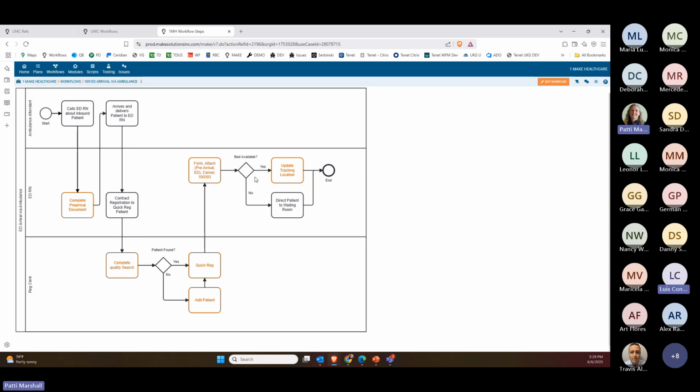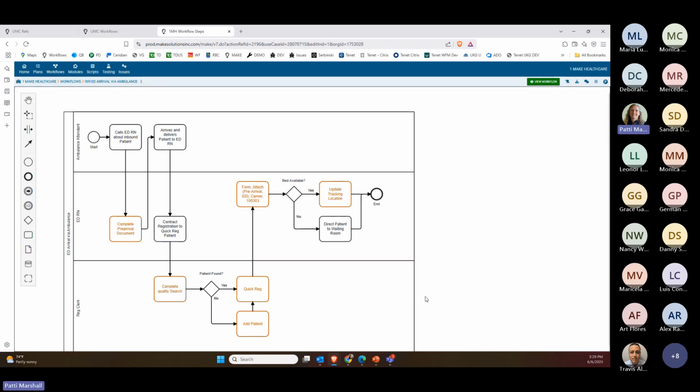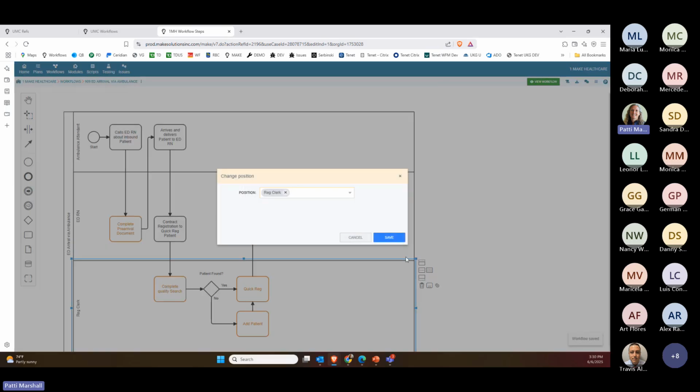I do have a question. Sure. Okay, somehow I missed it. When you're adding like the reg clerk, how did you add that section? So to add in the reg clerk, all you do is I have to go back and edit again. You click here and you click this icon over here and it allows you to assign the position.